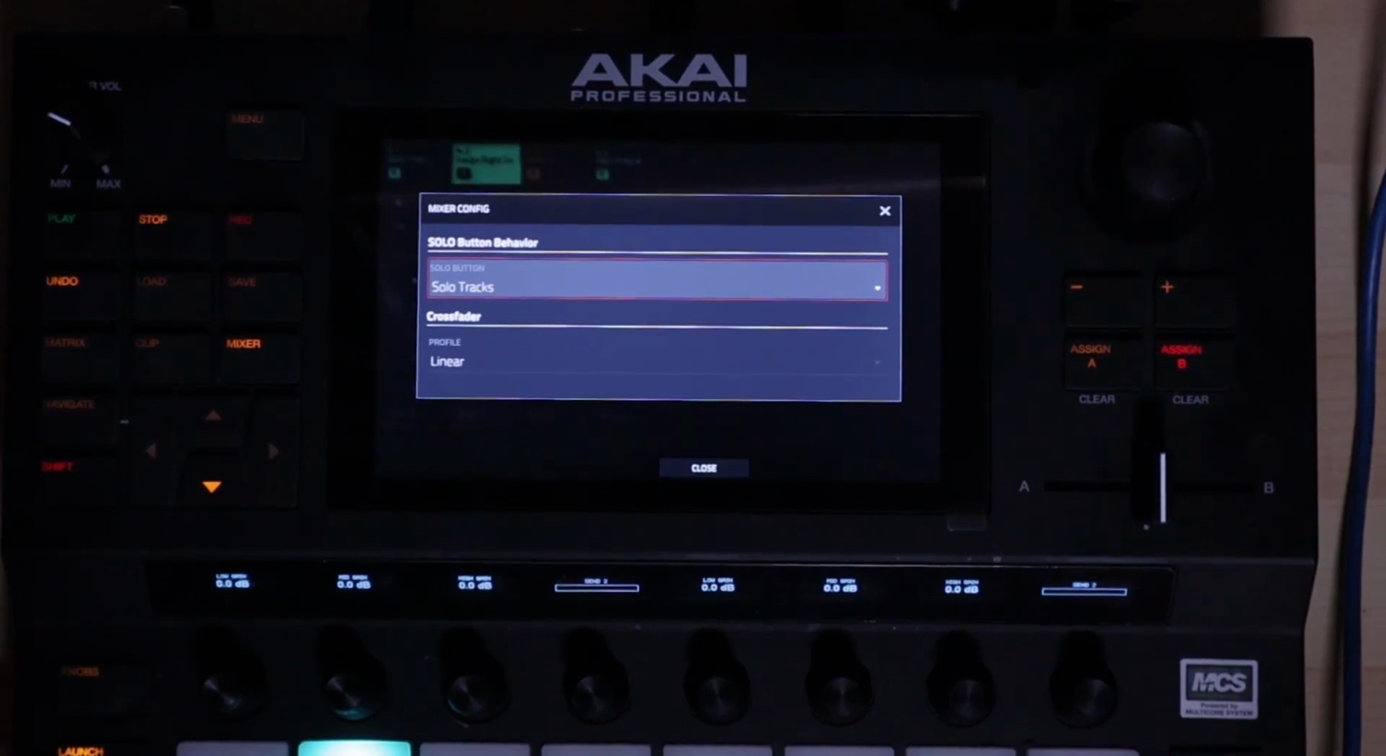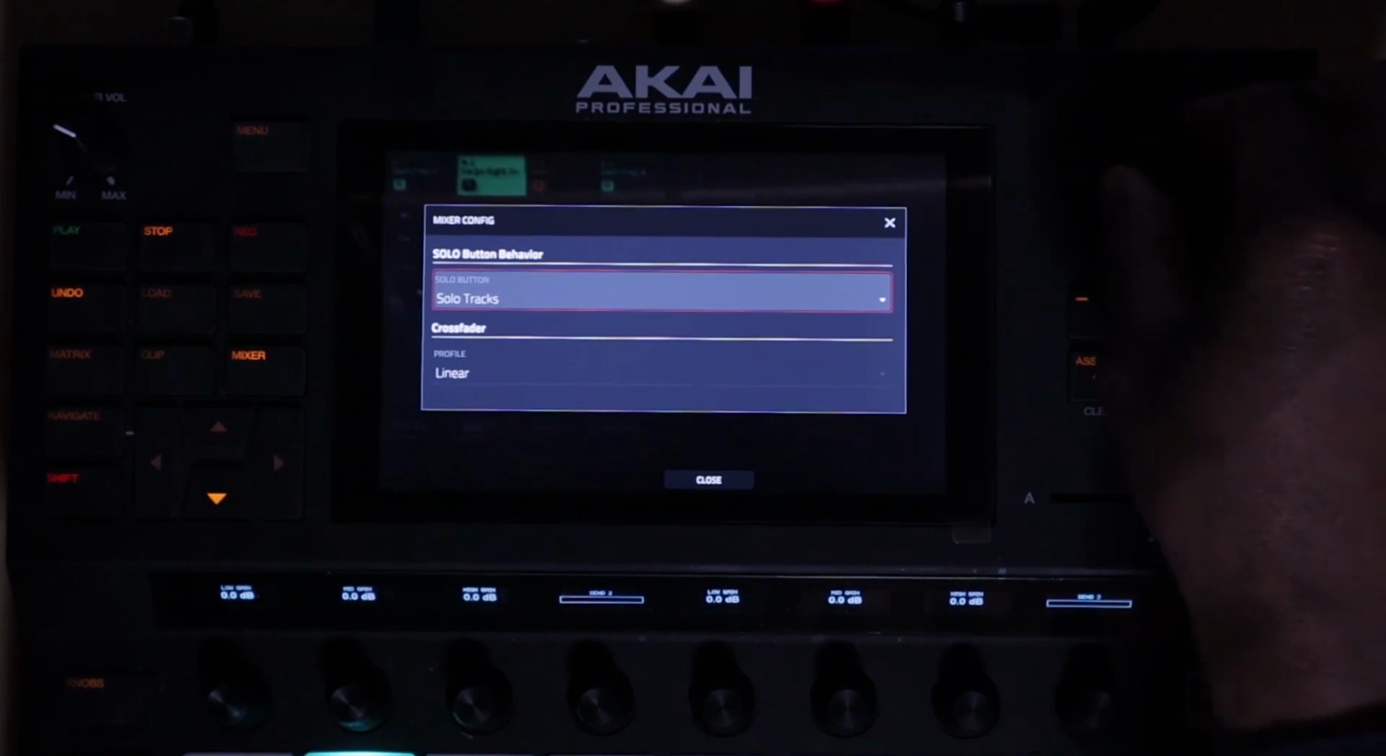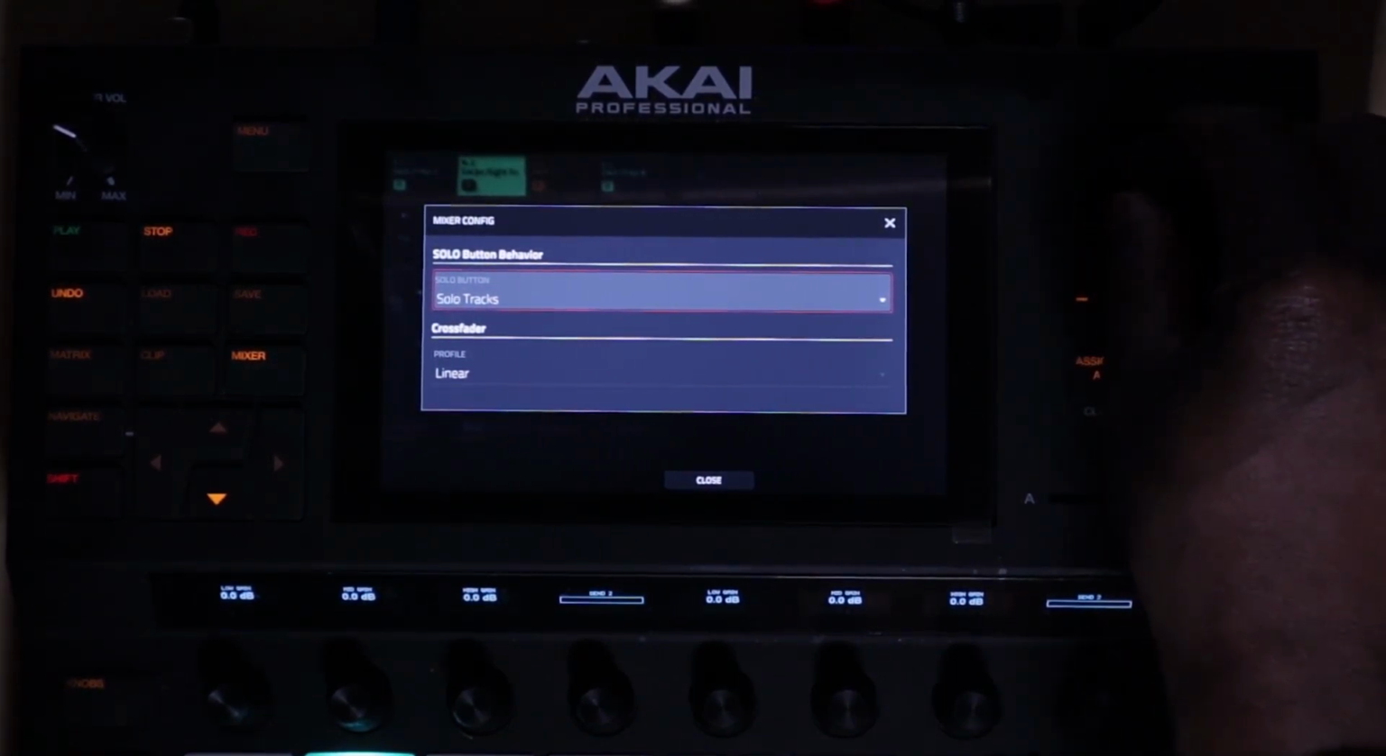A quick thing that I wanted to show you is, obviously you're hearing everything. You're going to hear everything because I've not done this on headphones. But if I was to do it on headphones, I'd put it to Q tracks.